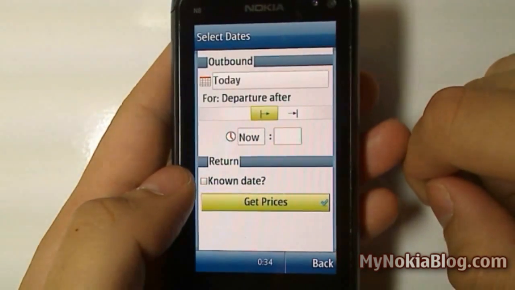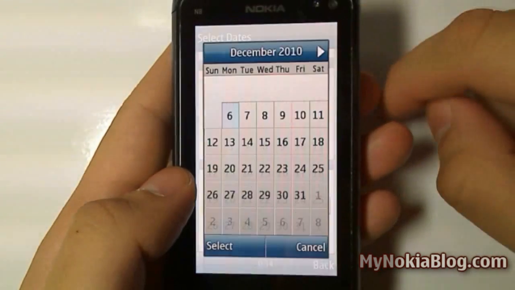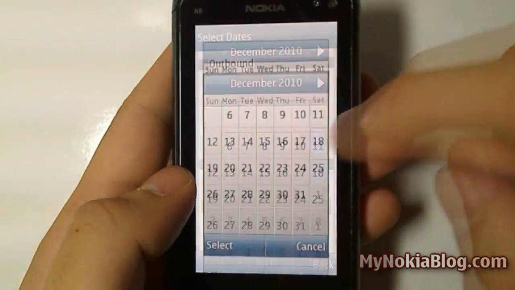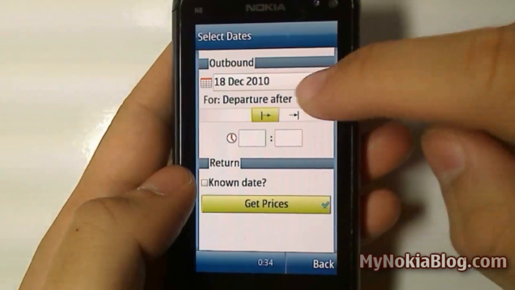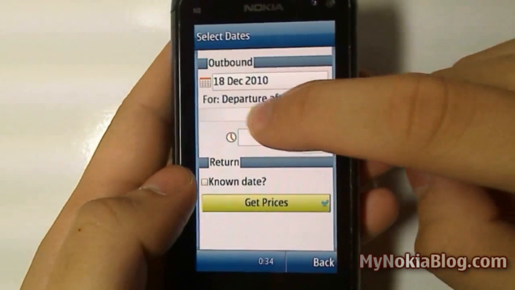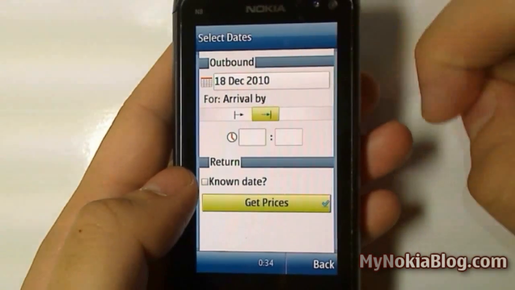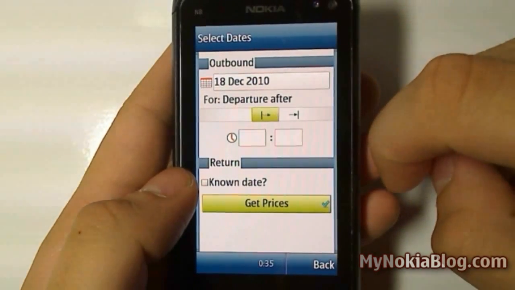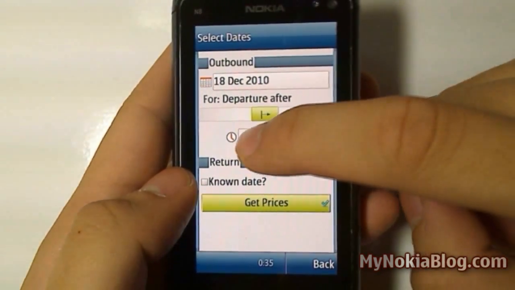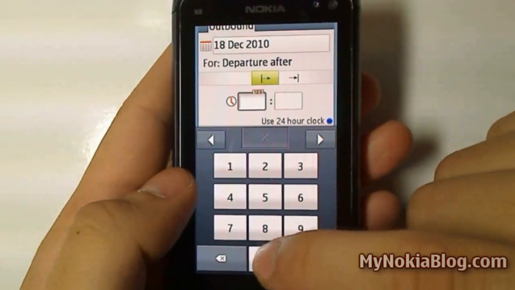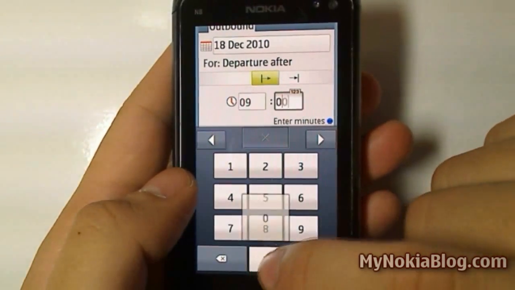Now set a date for your departure. You can leave it as today, or by clicking here, you can bring up this calendar and choose another date in advance. But again, by sliding, you can switch to arrive by a certain time or depart after a certain time. And then to enter this time, you click in this box and a numerical keypad would appear.